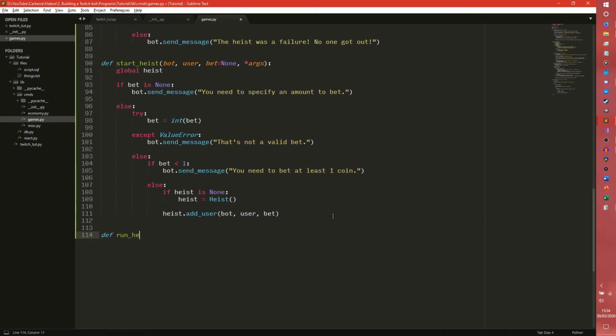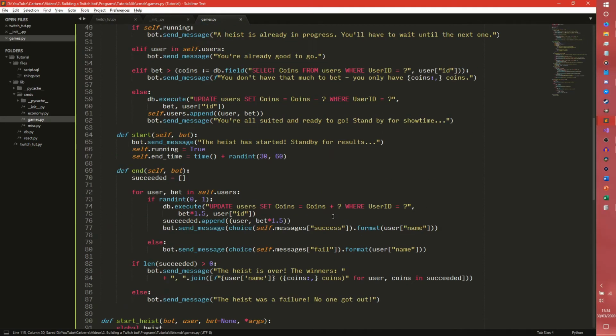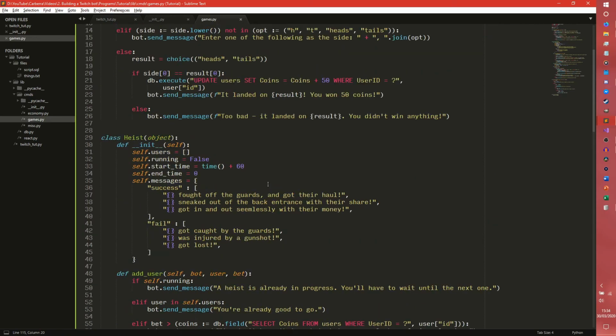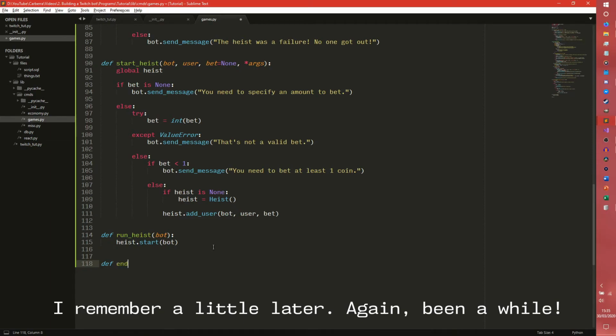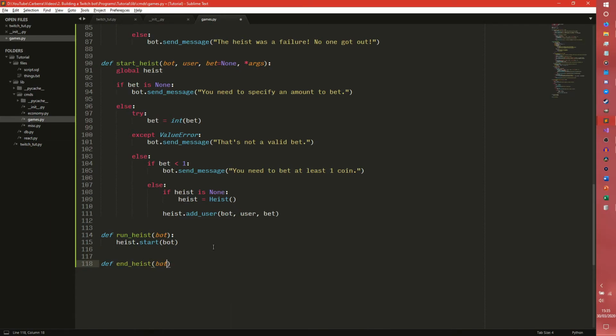Run heist. Be where we actually start our heist. Heist.start(bot), I believe. Do we do it here? I actually don't bloody remember where I start the timer. We'll run it anyway just to test. Heist bot, global heist, and then heist.end(bot), and then heist equals None.